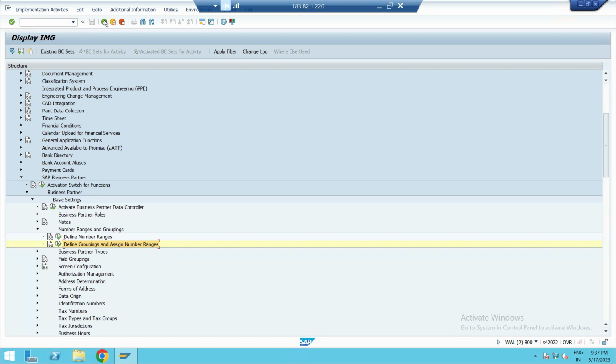Once this is done, we need to assign the BP grouping we have created to the vendor account grouping we have created. Let's do that assignment. This particular assignment is technically known as customer vendor integration, CVI. That will be done under master data synchronization. So let's do it. What is the path?